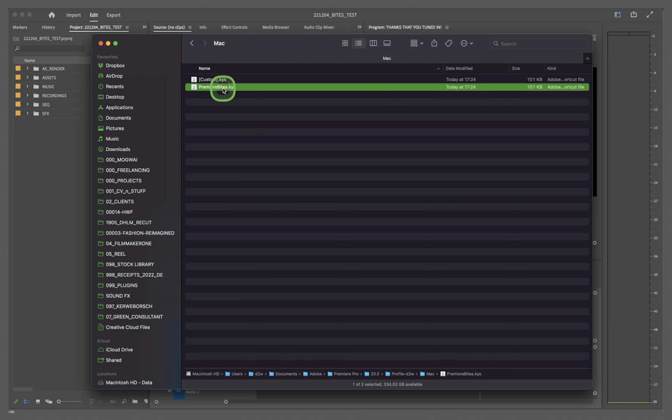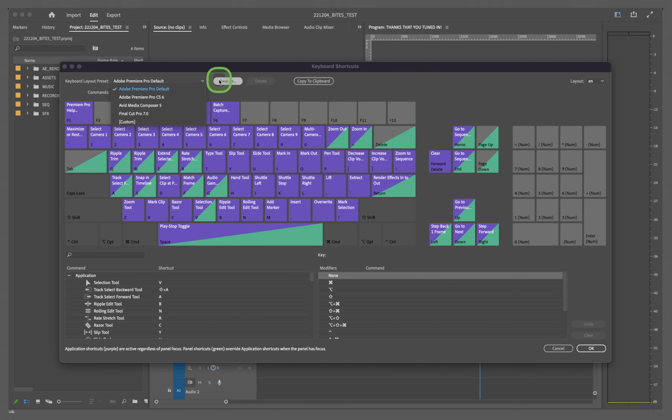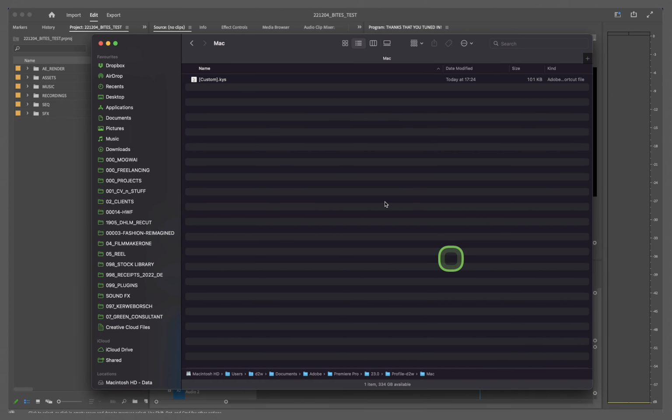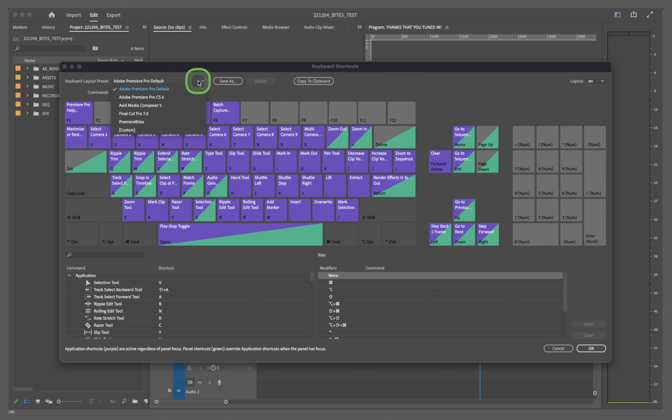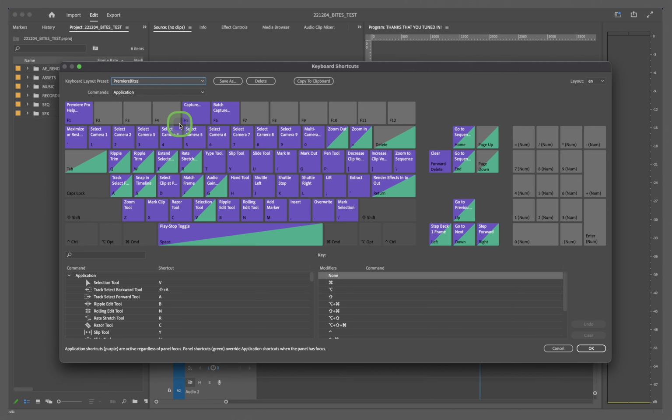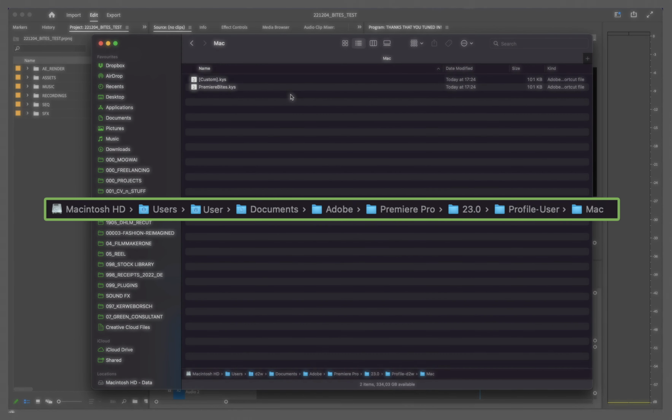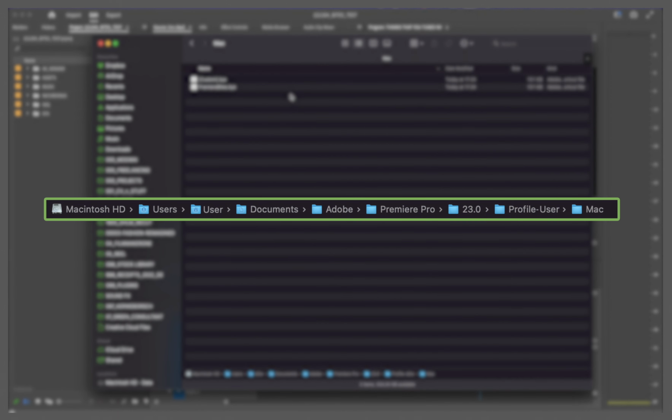And just for demonstration, if I would now delete it from this folder, it would not show up in Premiere anymore. And as we undo it, the keyboard profile shows up again. So this is the folder on someone else's Mac where you would copy your profile to be able to use it.